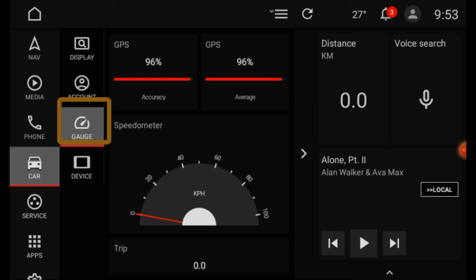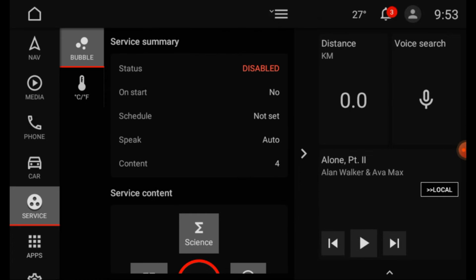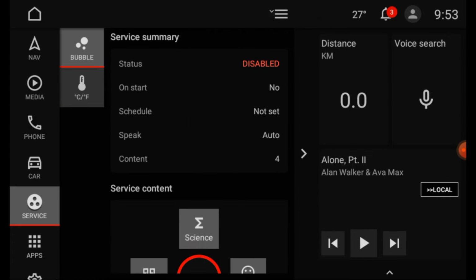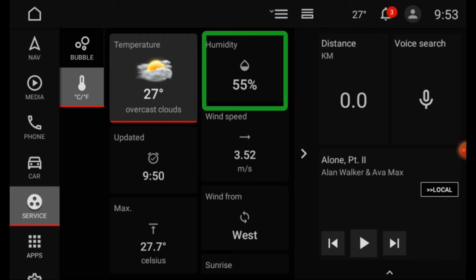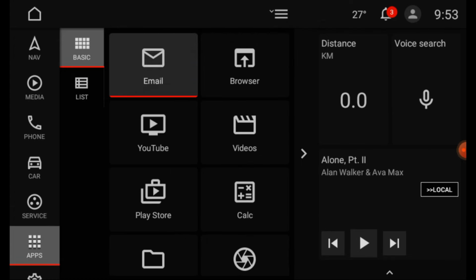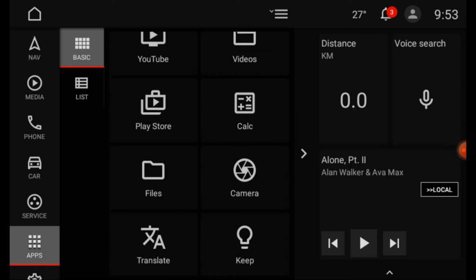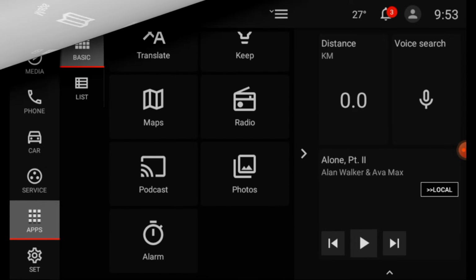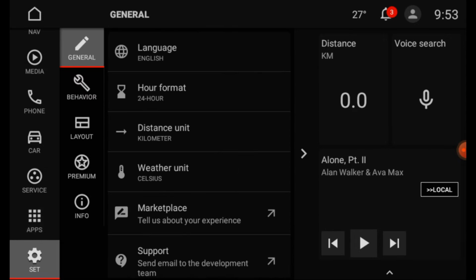Beneath the gauge, there's an interesting speedometer that shows the vehicle's speed, which I will demonstrate on the road. Under the service option, you can store service data and also see weather details. Here, you can access the applications you have installed on your car stereo system. This is an important section, the settings.